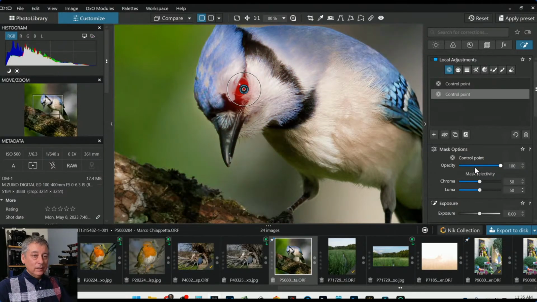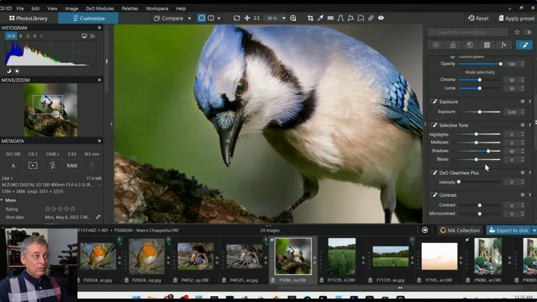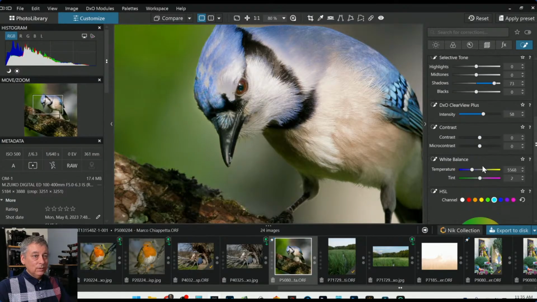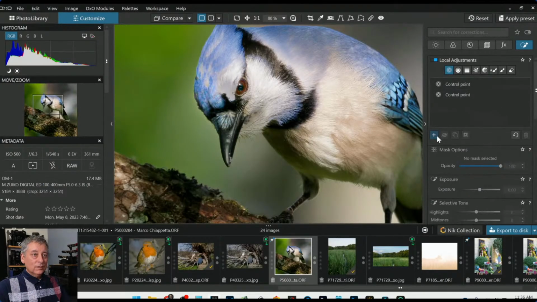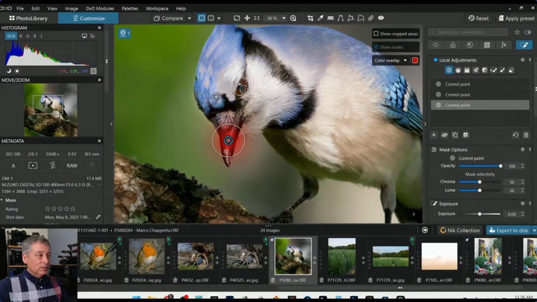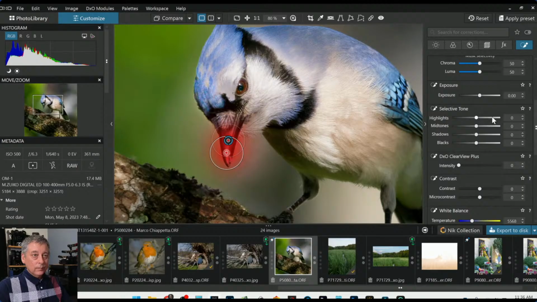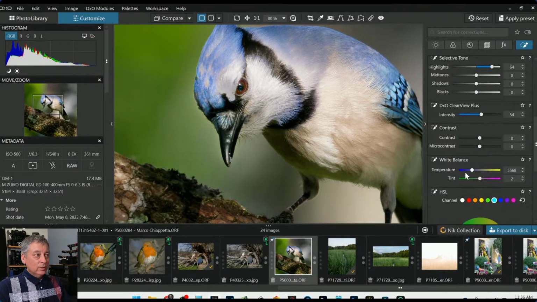So for the eye, we're going to just push the shadows, give it some clear view, micro contrast. I don't want the eyes to glow, but I definitely want to see that brown color. Okay, the beak just needs a little bit more contrast, basically, to make the speculars. So let's just push the highlights and give it some clear view, micro contrast.